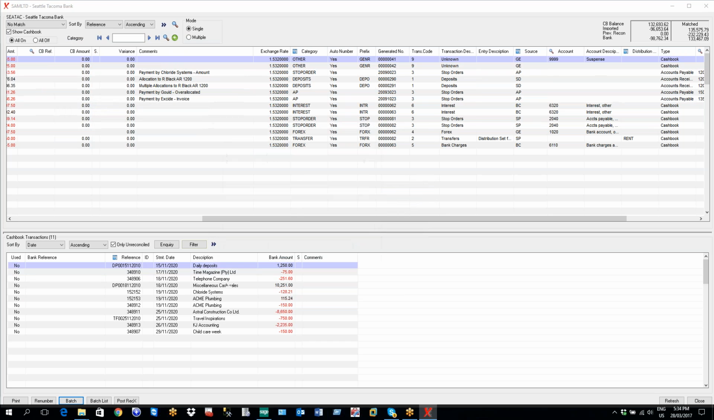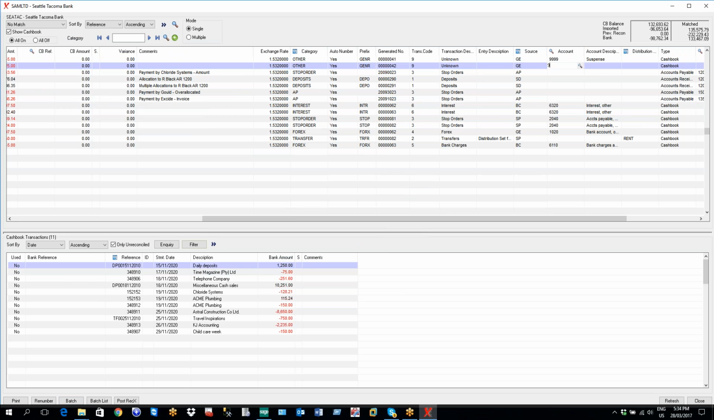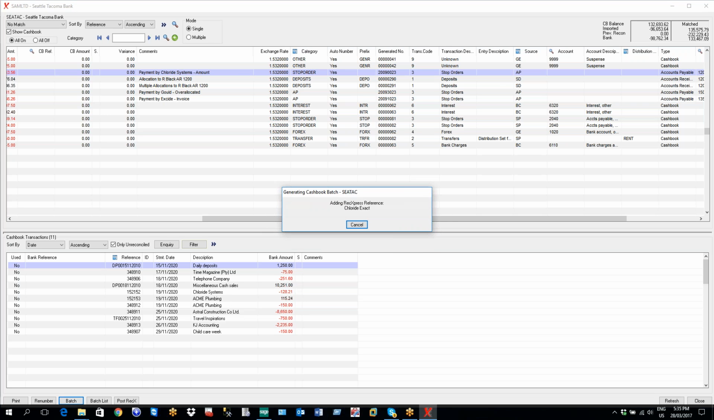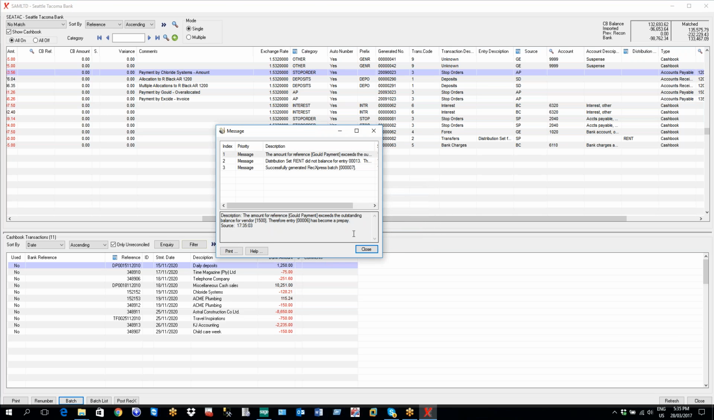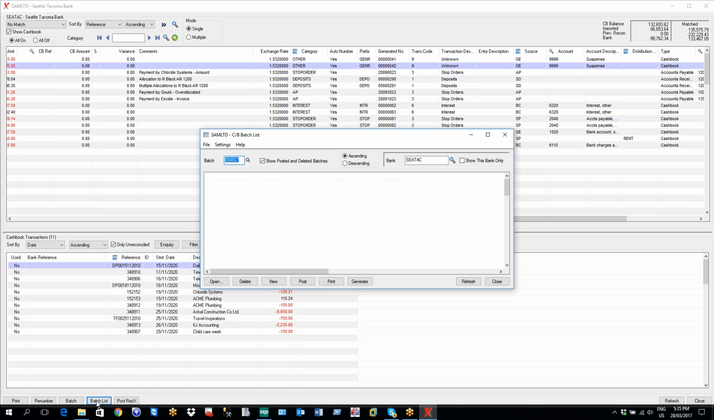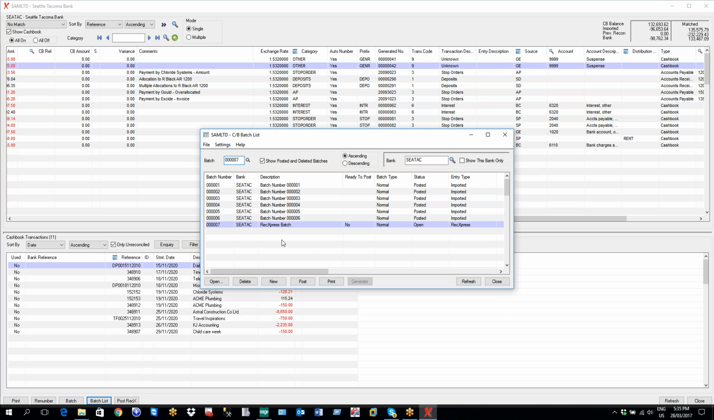If it finds another entry, it will jump to that entry. We can enter that GL account and hit the batch button. And now that all the entries are validated correctly and have valid details, it will generate that Cashbook batch for us. We can then from here select our batch list in Cashbook. We don't have to leave the reconciliation.